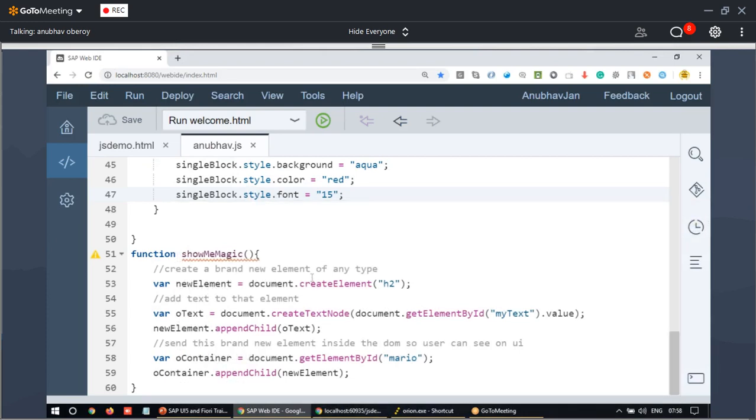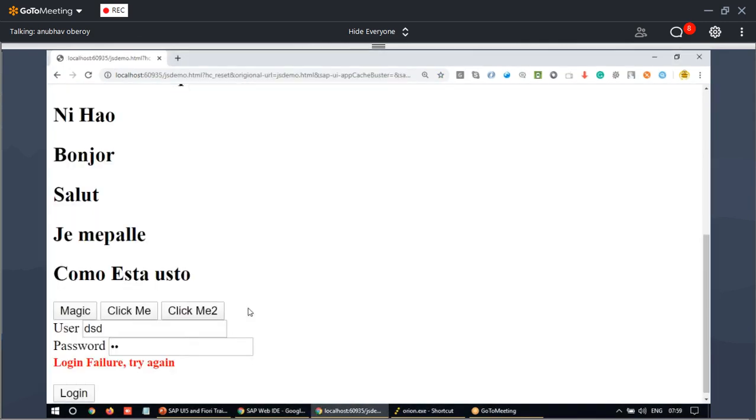JS connects only via script tag. So we use a script src, and now I'll just put the address of my file. Where is it? It's right here, anubhav.js. So simply put anubhav.js. Everybody, are you clear what is external JavaScript?